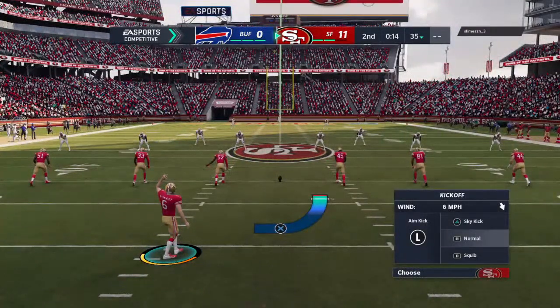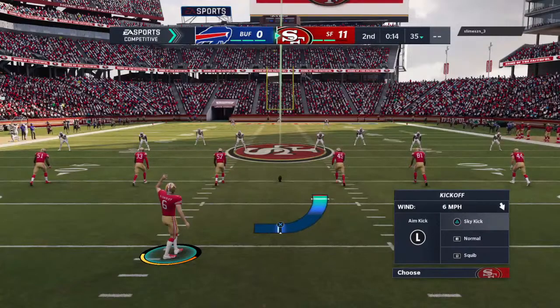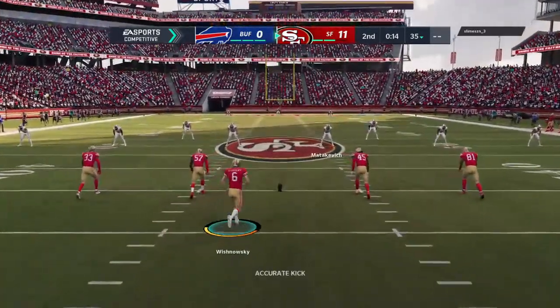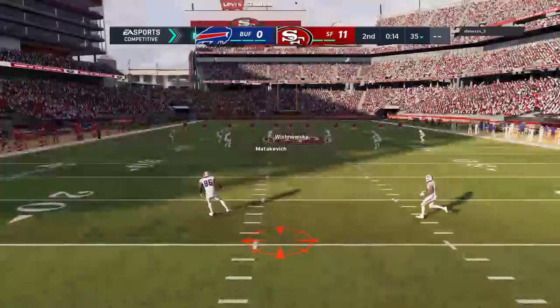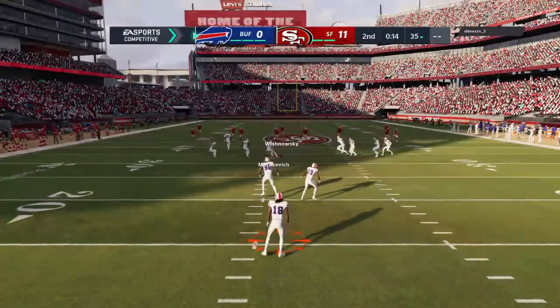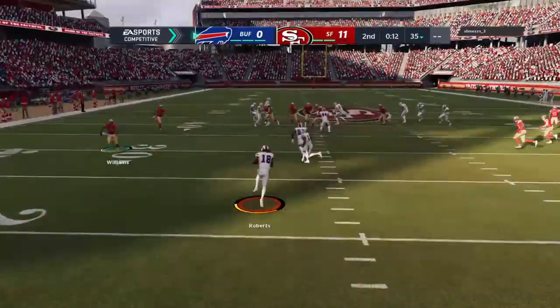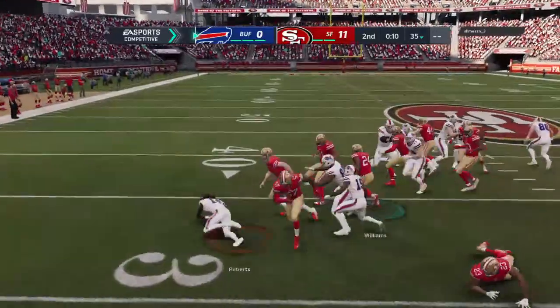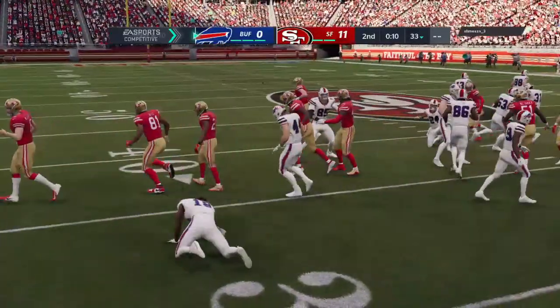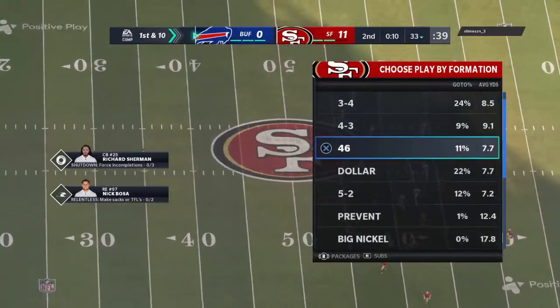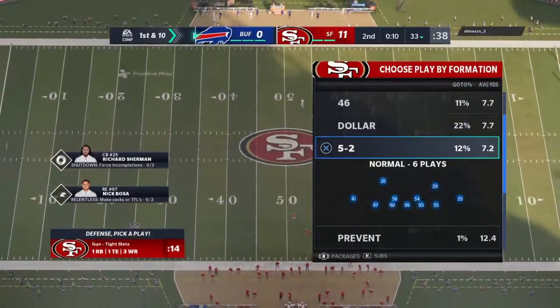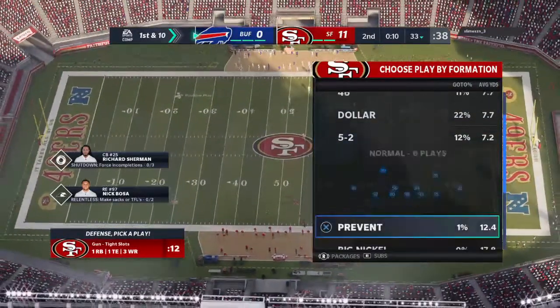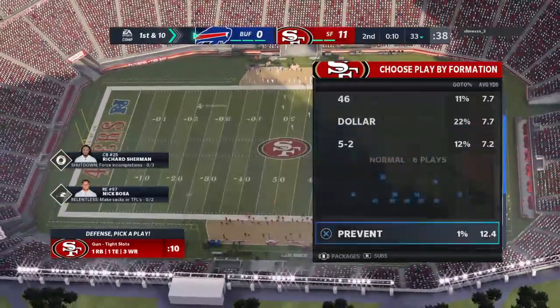To kick off for San Francisco. So not much time to speak of remaining in this first half as the kick's away. Here's the all-pro returner from 2018, Andre Roberts. Oh, a good return up past the 30. Roberts on the return. The Bills take over 1st and 10 at their own 33-yard line.